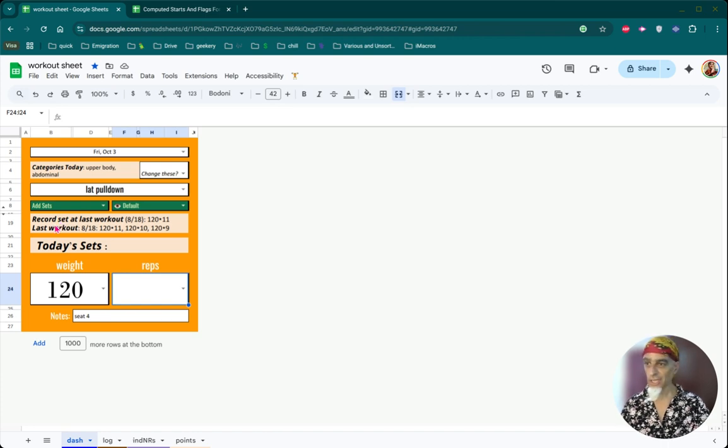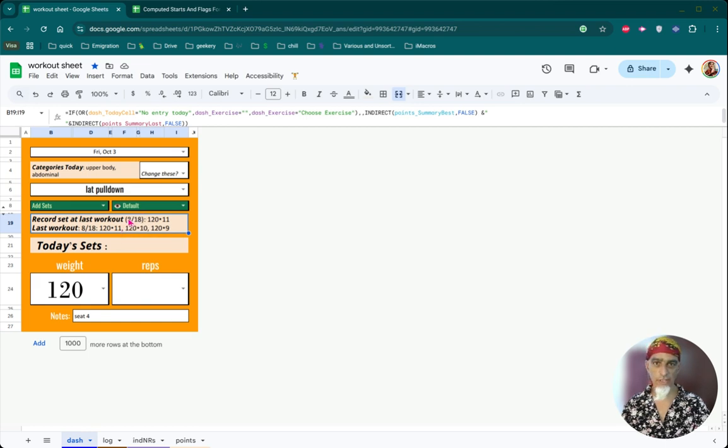Okay, so right off the bat, my formulas bring in the record that I set at the last workout. Or excuse me, it says what I did the last time I did this particular exercise, and whether or not I set a new record. And in this case, I did. So the last time I did the lat pull down was on the 18th of August. And I did 3 sets, all at 120 pounds, of 11, 10, and 9 repetitions. And of those, this was the most I've ever done at that particular weight, 11 repetitions at 120 pounds.